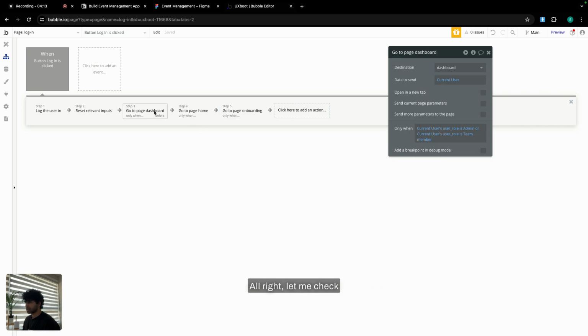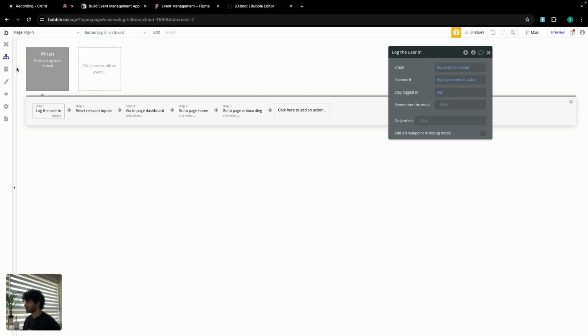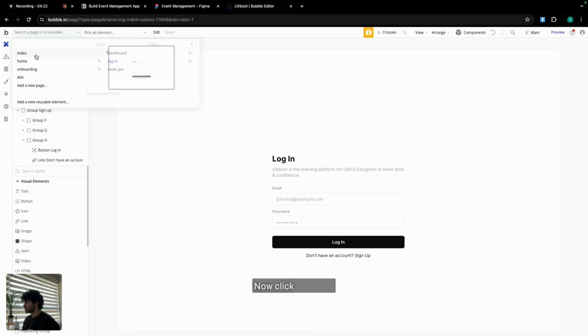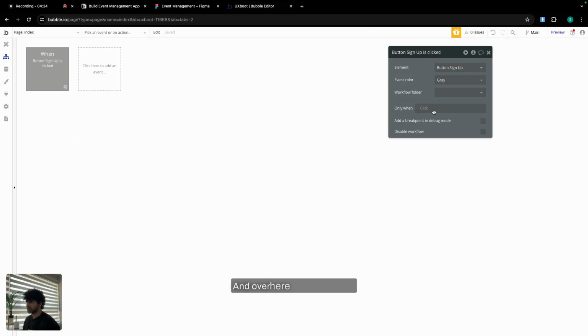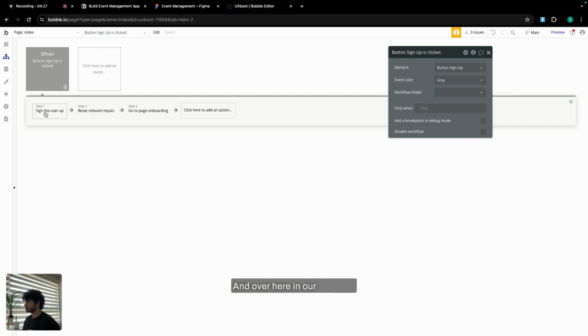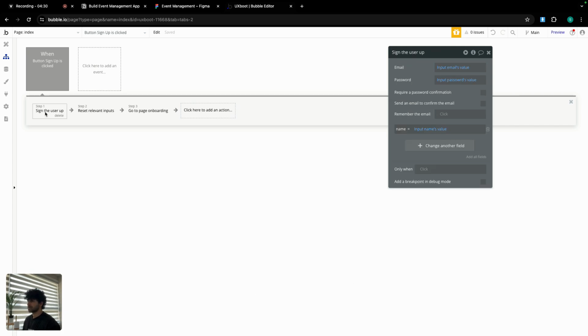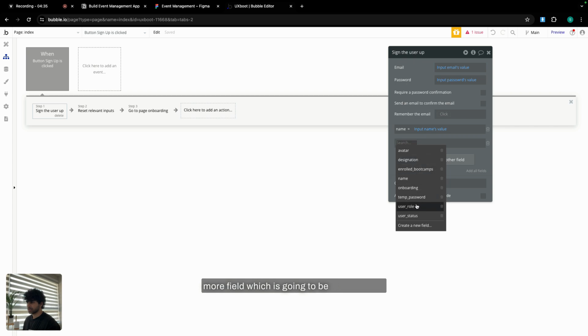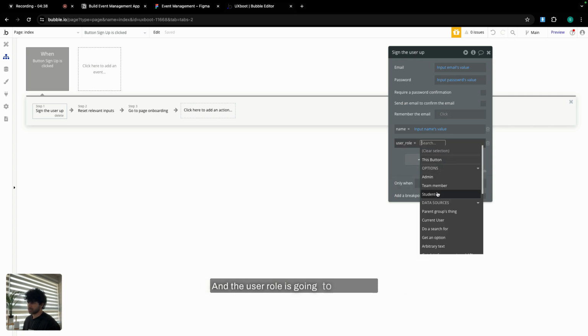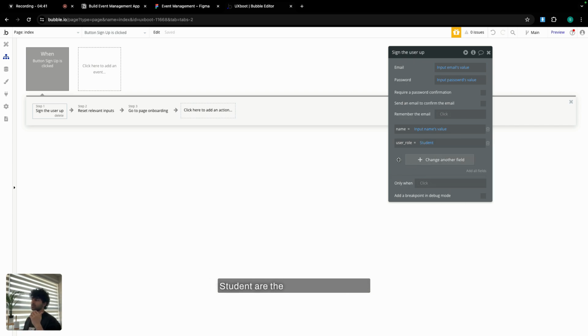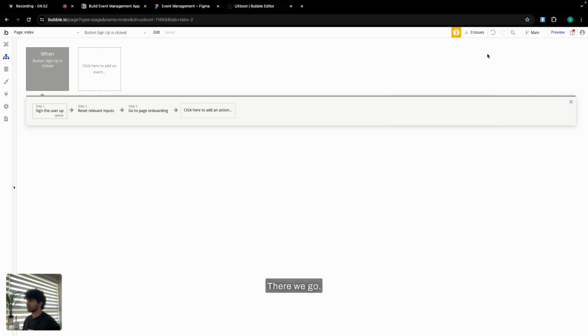All right, let me check dashboard, page home, page onboarding. Now click on index, and over here in our workflow that we have set for button, in step one, we're going to change one more field, which is going to be the user role. And the user role is going to be student. Students are the only people who are going to be using sign up, because team members and admin will be using login. That's it. There we go.